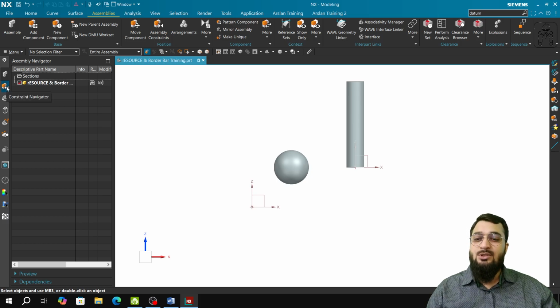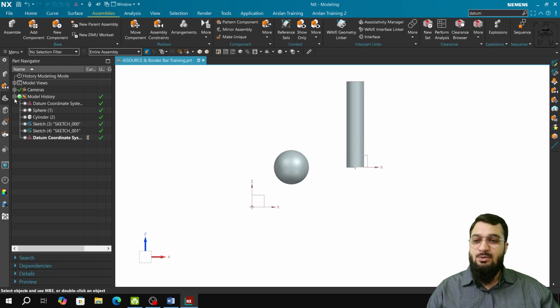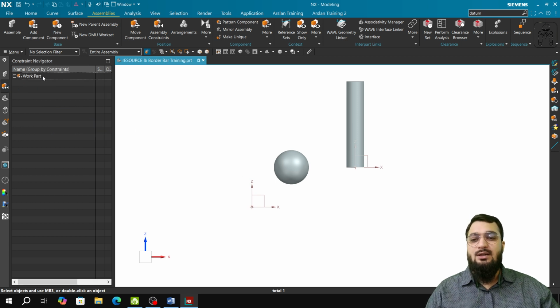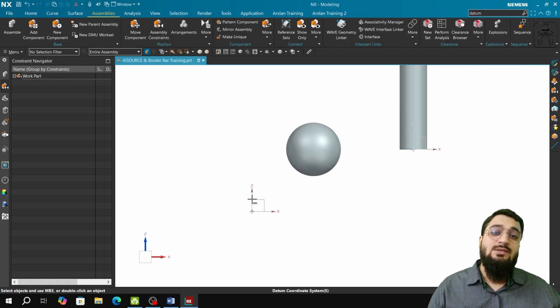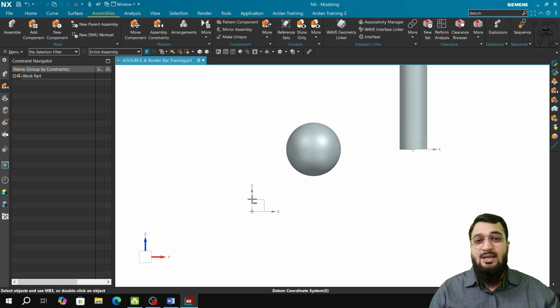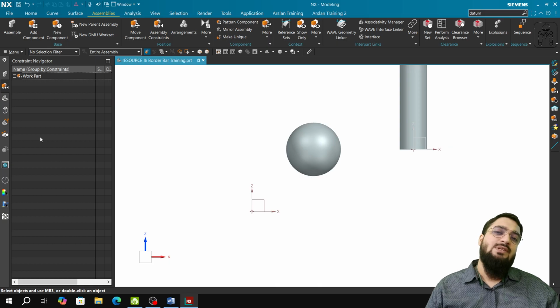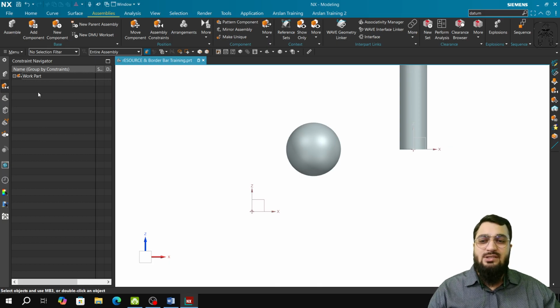And there is something which is known as constraint navigator. For example, if you have made sketches and you have applied constraints, geometrical or dimensional constraints, those will be available in the constraint navigator, because sometimes the constraints are much more difficult to select or view. Then the constraint navigator comes in handy, and you can just click on the constraint navigator and you can see what all constraints have been used.